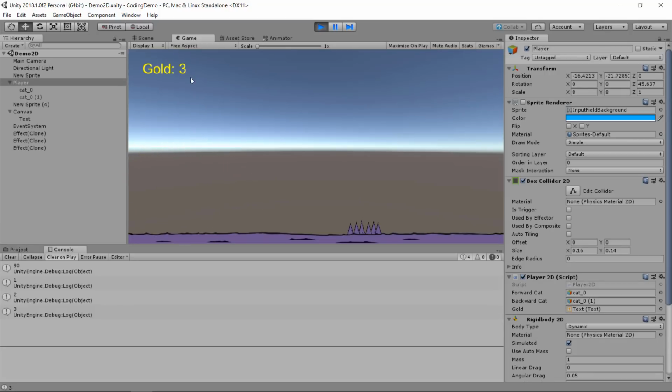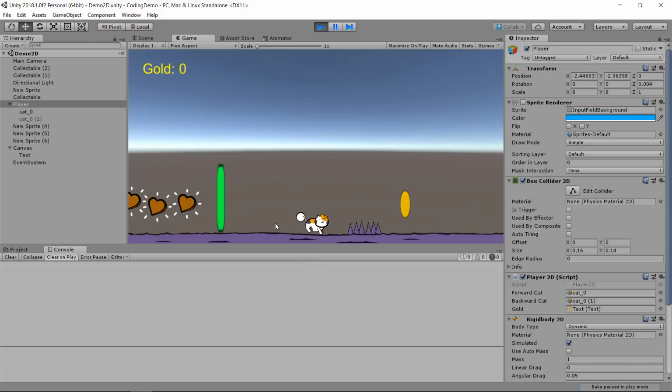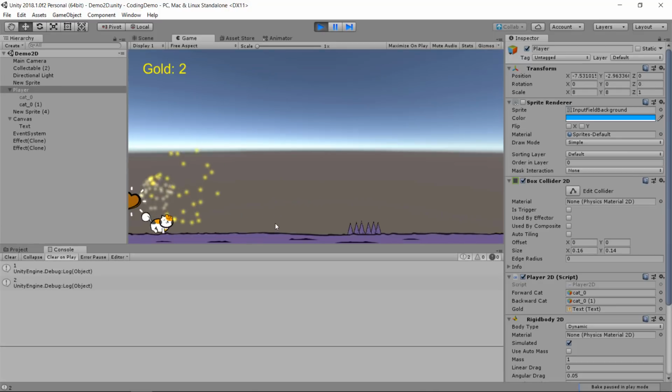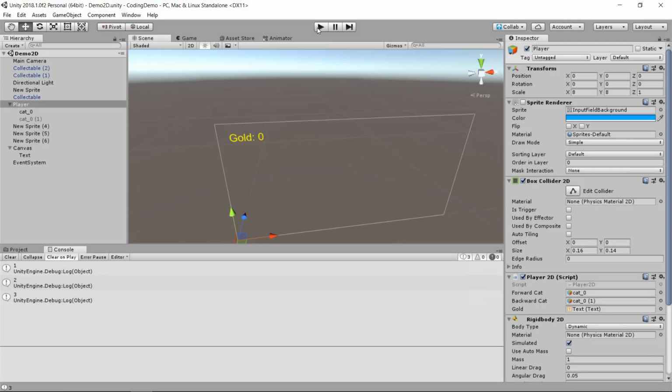And now I hit them all really fast, but you can see my gold went up to 3. I'll try to be a bit more careful and hit them more slowly this time. So you can see that the gold goes up by 1 each time I collect one of those coins or candy hearts. So that does it for adding visuals, sound effects, particle effects, animations, and UI.